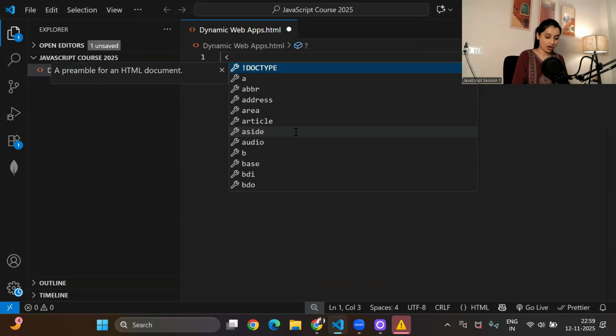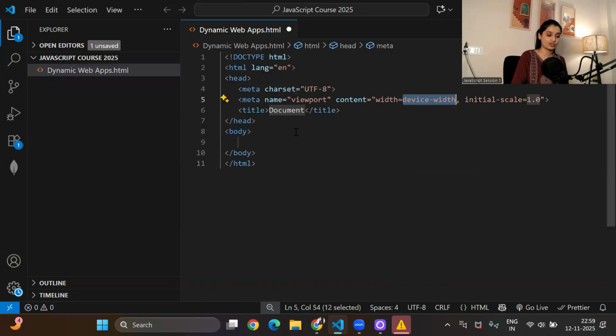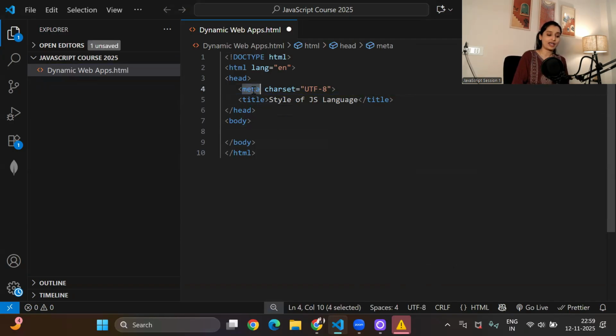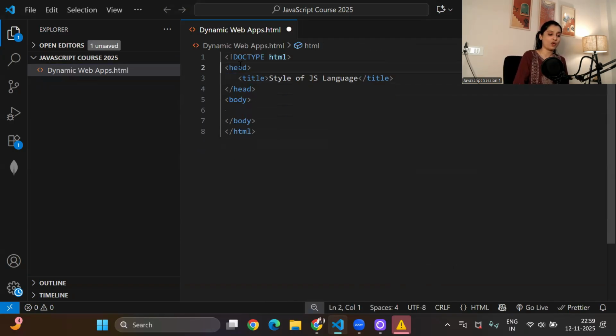I'm going to take the basic structure of HTML over here. The title document is there, so we will replace this title document with style of JS language, meaning how we can write the JavaScript code in different styles that we are going to observe. I don't need these meta tags as of now, so I can remove all of this in the head tag. I'll keep it as it is.